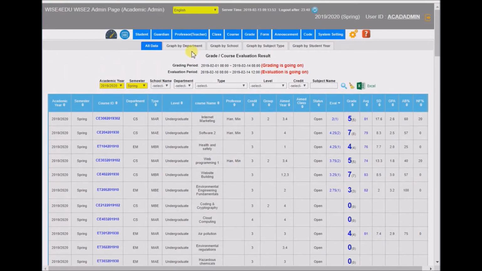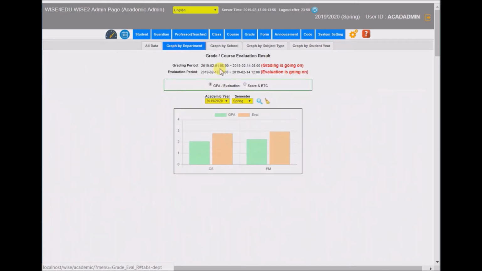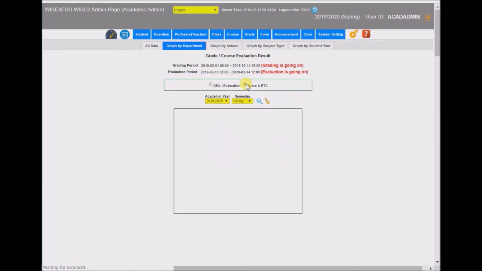The second tab is graph by department. Here by department, CS department and EM department, there are 2 departments. The green is GPA and the orange is evaluation. So you can see the CS department GPA average is 2.48, EM is 2.7. So EM did a better job. CS evaluation is like that, and EM is higher than that. And also you can see according to score and other statistics.